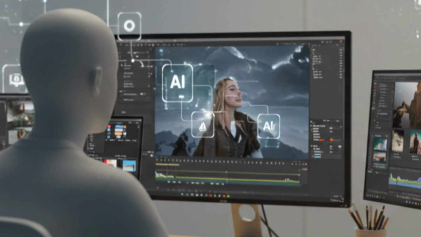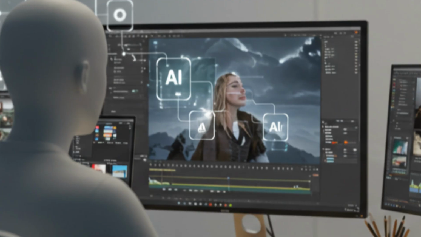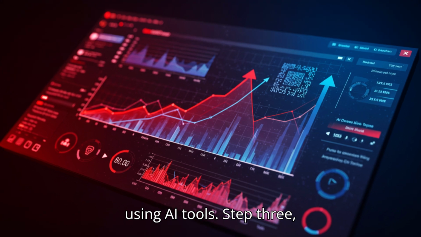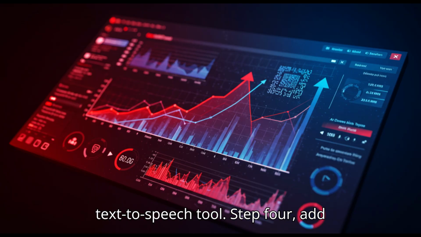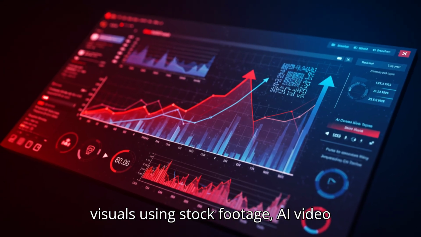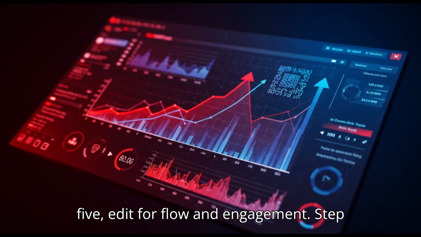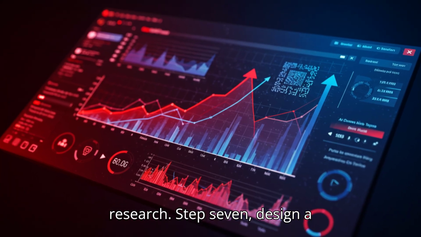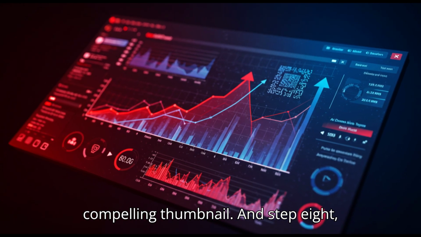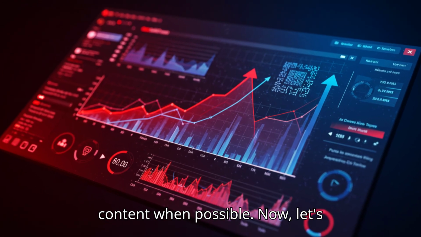Let's circle back and put this into a clear system you can follow. Step 1, pick your niche. Step 2, generate and polish your script using AI tools. Step 3, create a voiceover with an AI text-to-speech tool. Step 4, add visuals using stock footage, AI video generators, or editing tools. Step 5, edit for flow and engagement. Step 6, optimize your video with SEO research. Step 7, design a compelling thumbnail. And Step 8, repeat this consistently, batching content when possible.